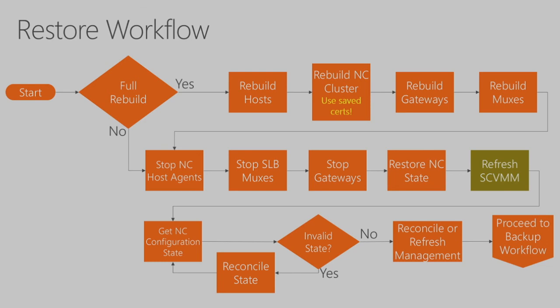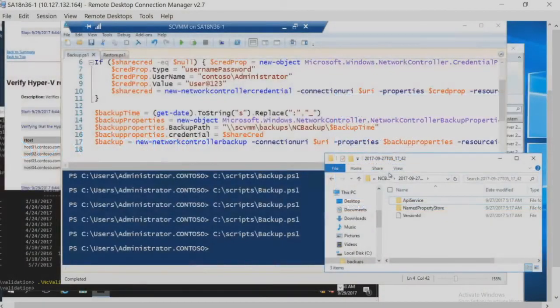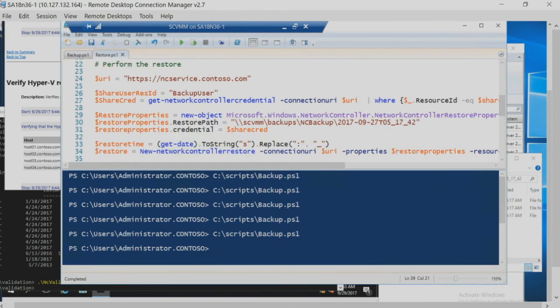So you need to test this process to make sure it works. Let's actually just go and do a quick restore of one of those backups that I took earlier. We'll switch over. Now the restore process itself, the actual restore, once you kick it off, takes about 10 minutes. So we're not going to go through the whole thing. I'll just show you the script that I use.